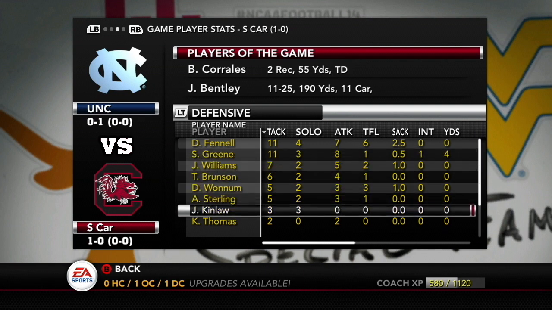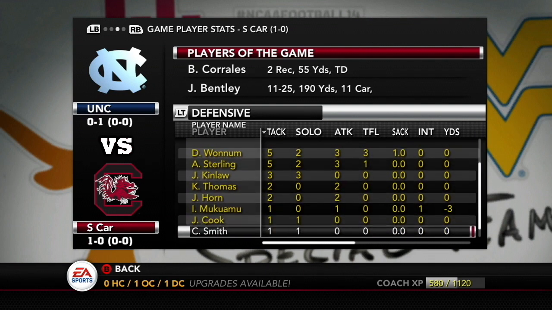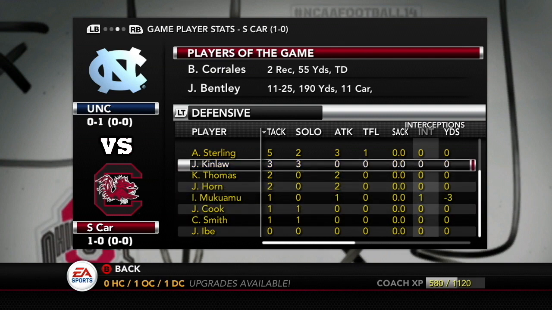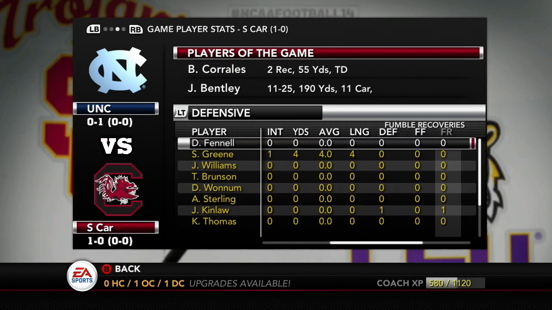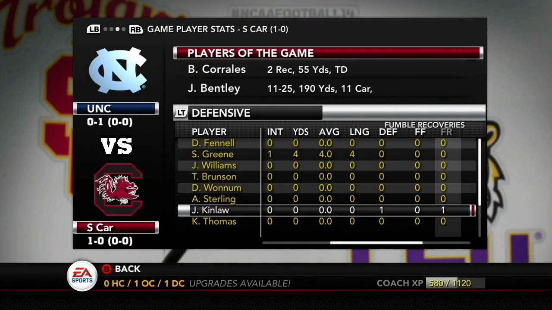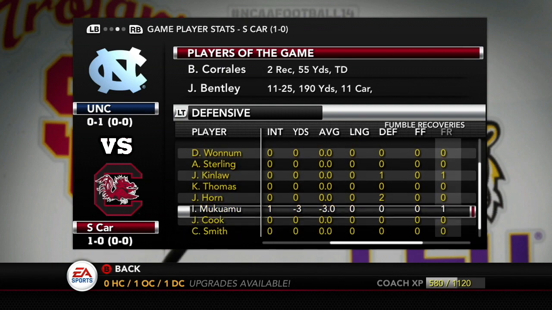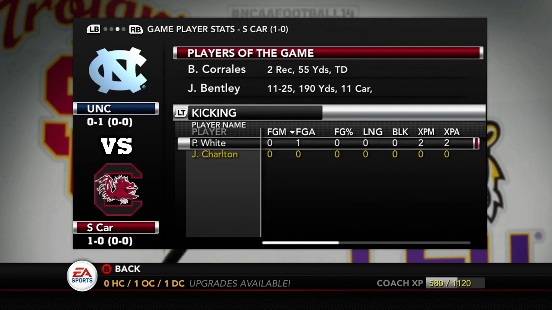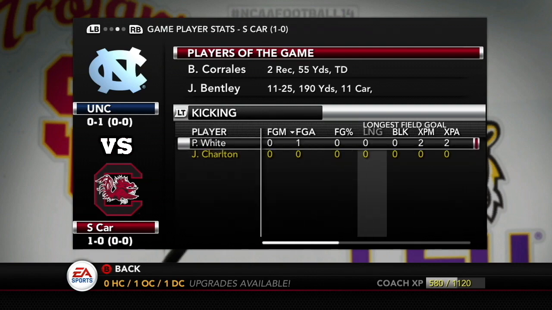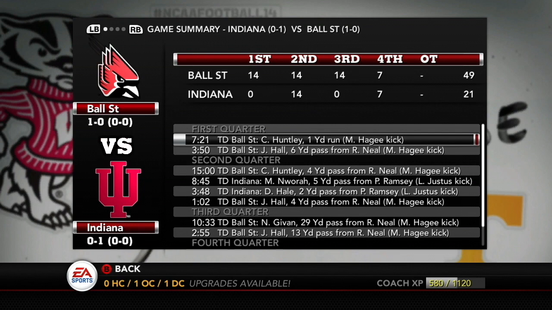Defensively, Fennell and Green both had 11 tackles. There was an interception for Mukamu and one for Green. A fumble recovery right there for Kinlaw and for Mukamu. So Mukamu with 2 turnovers right there for the South Carolina defense. White misses only field goal try, but South Carolina gets the win.